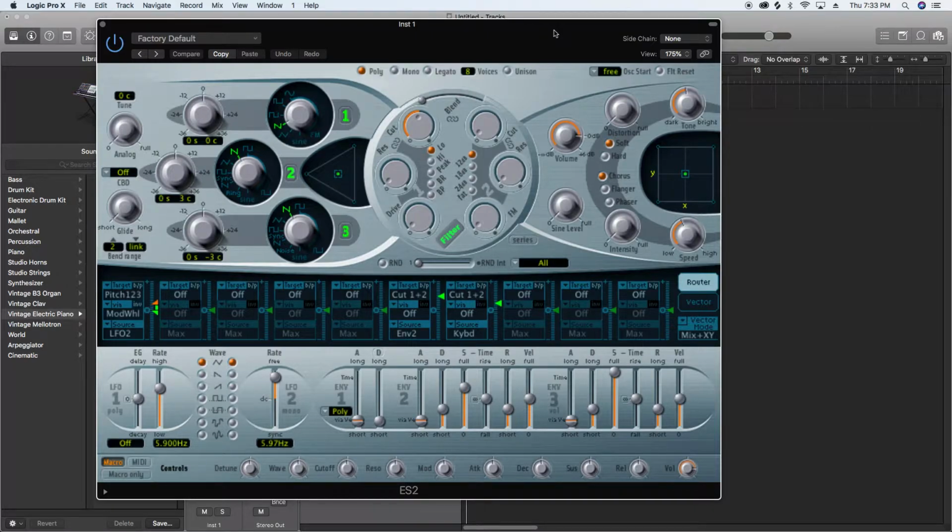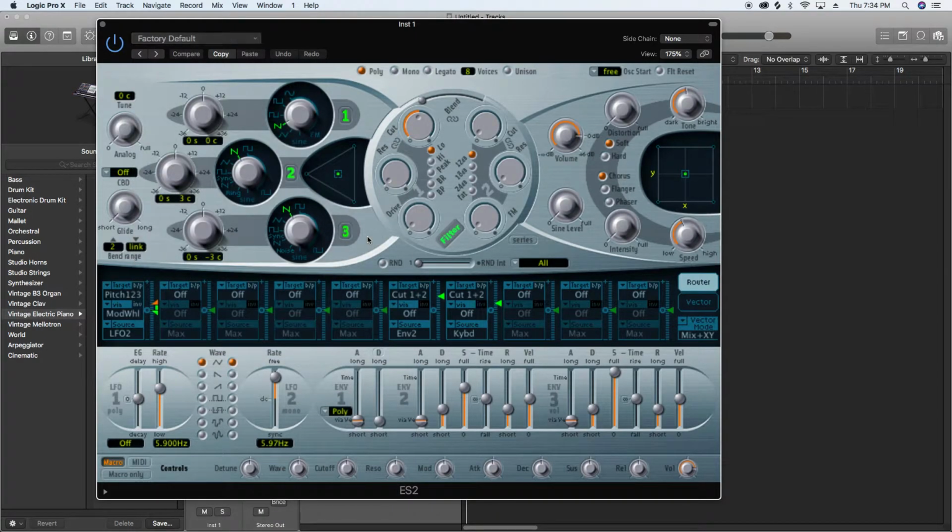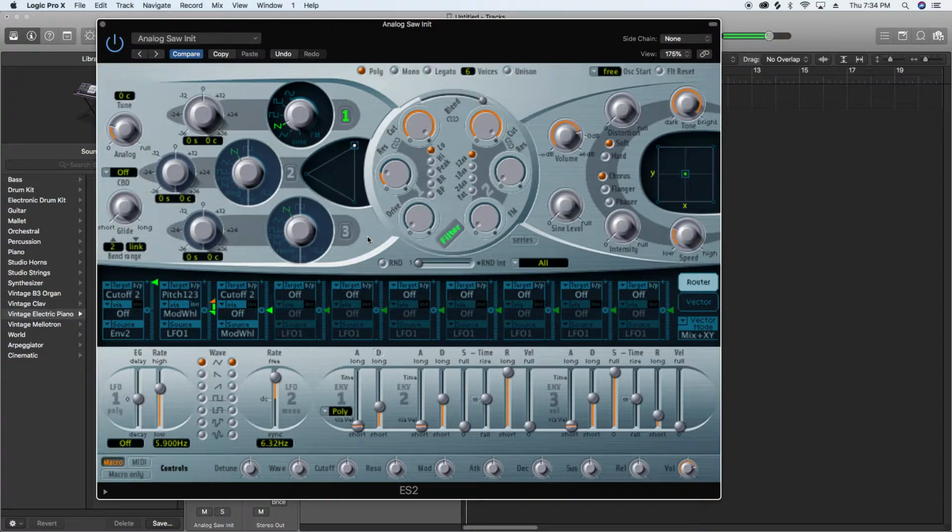First thing is you want to open up the ES2, and as you can see, it's right here. Then you want to go to tutorial settings, come over to analog saw INT, and click on that. So this is what it's gonna sound like. But we're gonna change that. We're gonna click on this to make it a sine. It's a beautiful sine sound. So turn it into a sine sound.